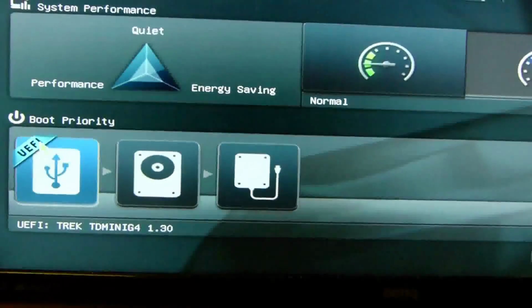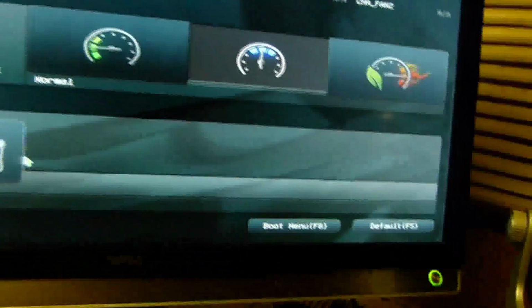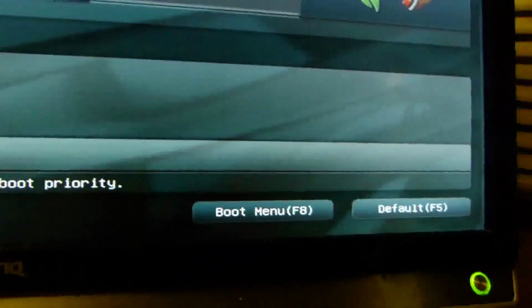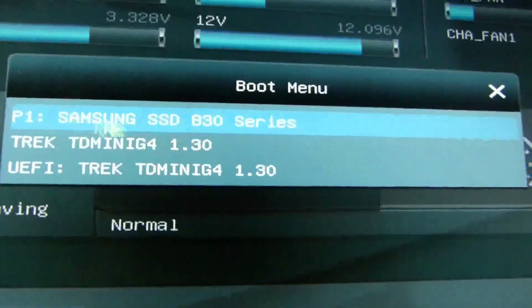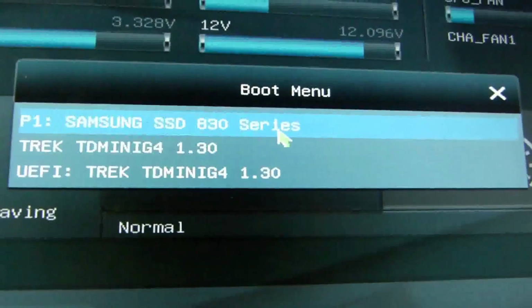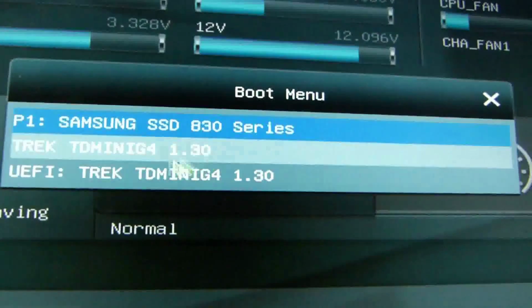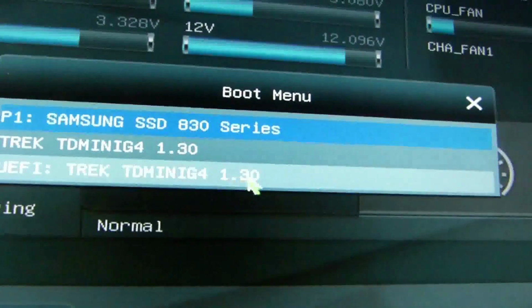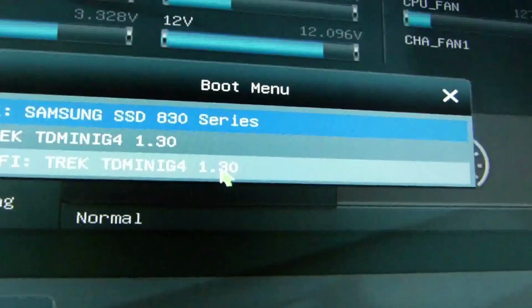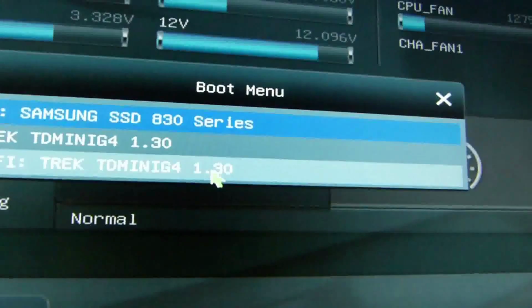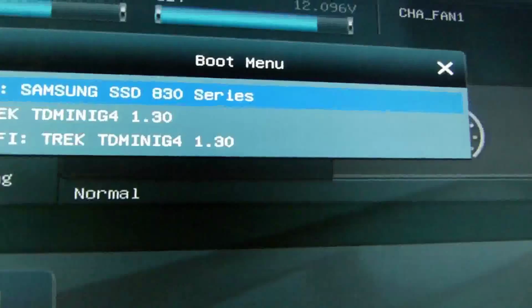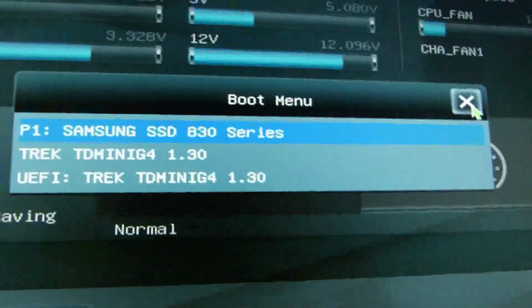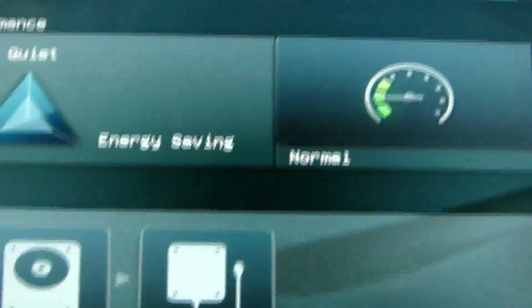So just by shifting it over there. Some BIOSes don't have this option, so you'll have to use the boot menu option here. Just click on that and this little window will open, boot menu. So you have the Samsung SSD, that's the hard drive that's in the computer. And the second one down then is the one for the USB. So it's Trek TDMINIG4 1.30. Okay, so I'm not going to use this method. I'm going to use the method in the corner down here.